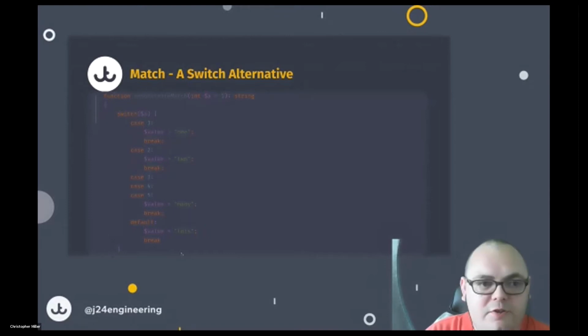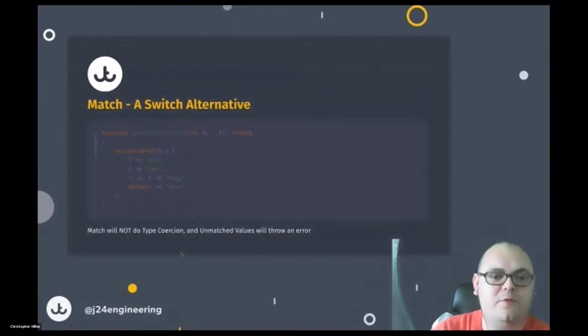PHP 8 has added us an alternative to this, which is match. Match would do the same thing like this. So that is exactly the same return type, exactly the same code written slightly differently. Match will not do type coercion, and unmatched values will throw an error. So in other words, always include a default, even if that default throws an exception.